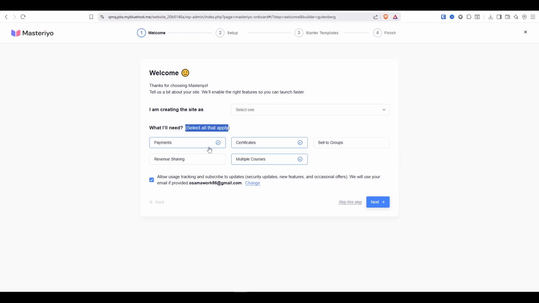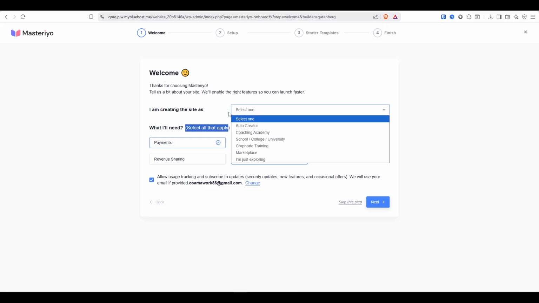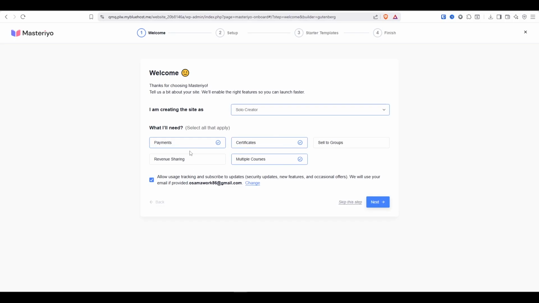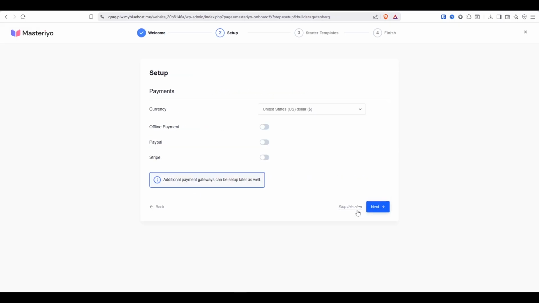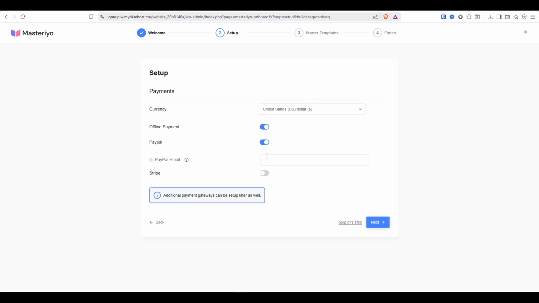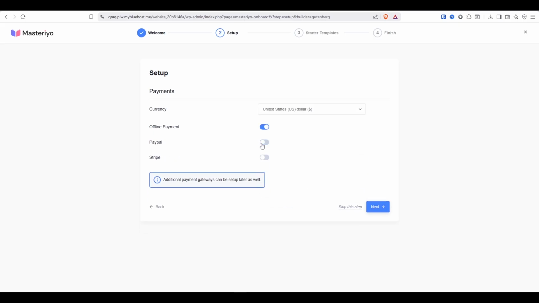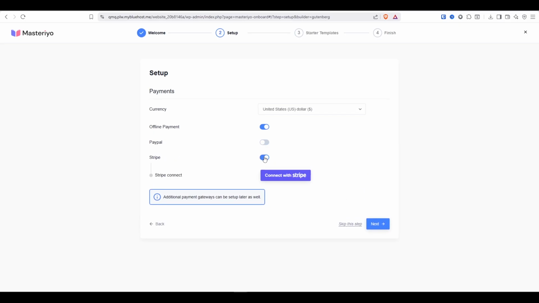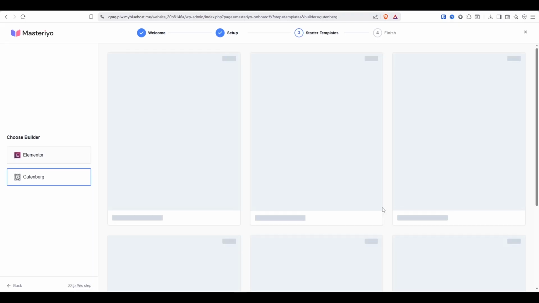All right, payments, certificates, multiple courses. You can select all of these over here, whatever you want to create. So I'm creating a site as a solo creator, and then select the options you want. I'm going to select this one because I don't want that, and then hit the next button. You can skip this as well. Currency, online, offline payments, you can do Stripe as well. You're going to need to connect your PayPal if you have it, and Stripe as well if you want that, but we can click on next for it.